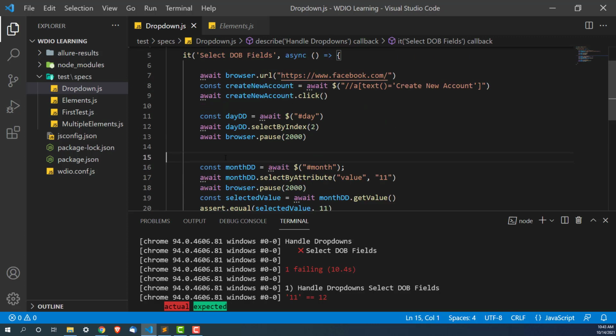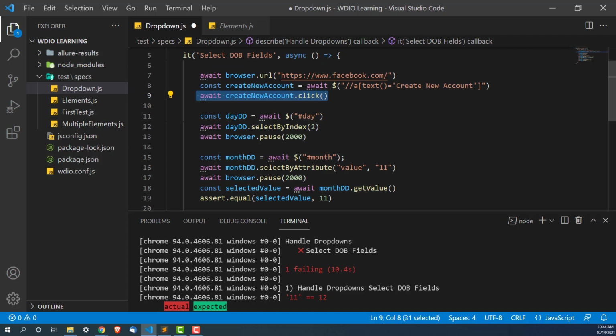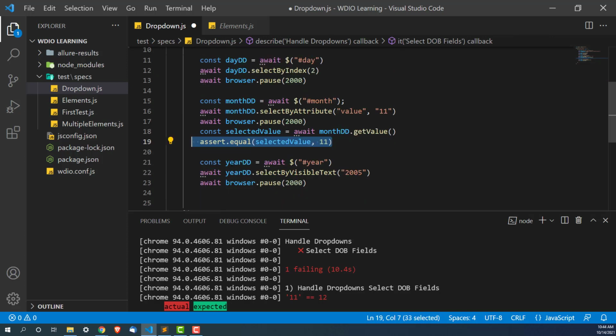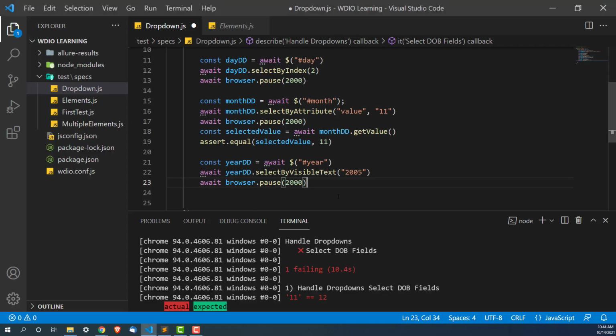So yeah, let's run this and see the output. Before we execute, we are launching the browser, finding the button, clicking on it, then the sign up page will open. So the first, select by index, is working with the day drop down. Then we use select by attribute for the month drop down. There we also used one of the functions called get value, and we validated the same. I'm not going to do this validation for first and last. That's part of your assignment. The last one is dealing with year and select by visible text. Perfect.